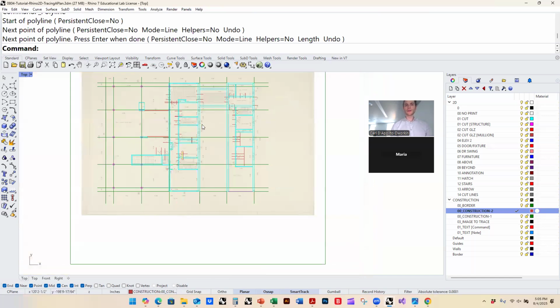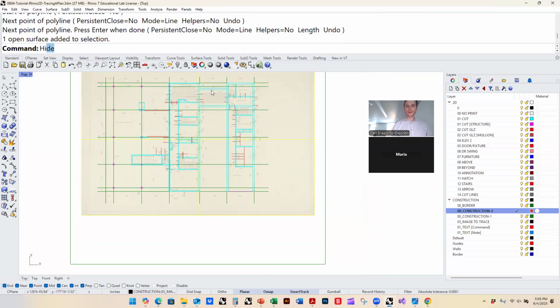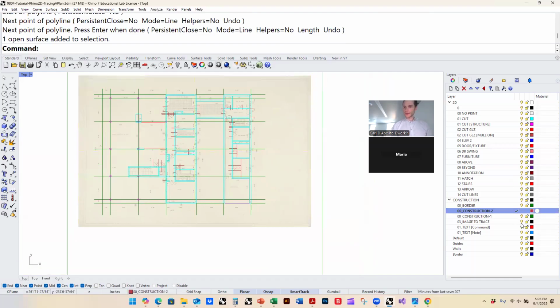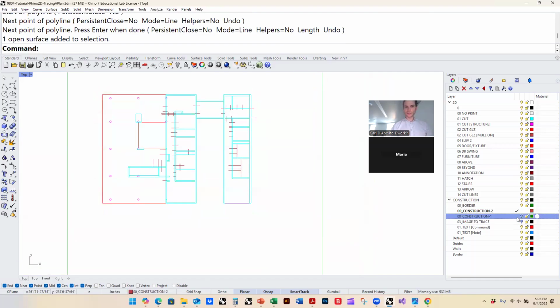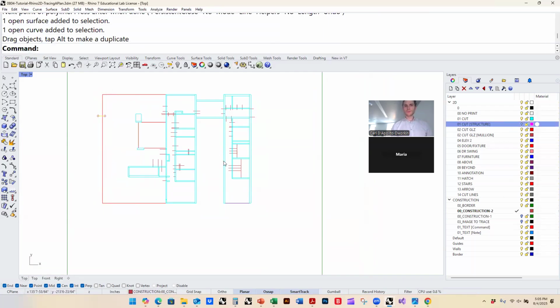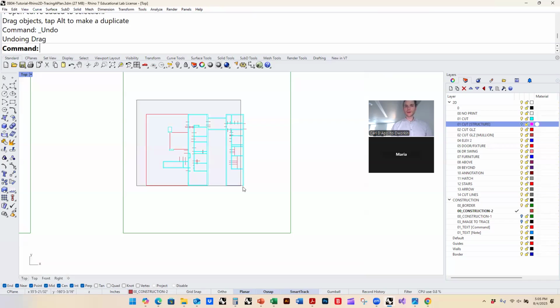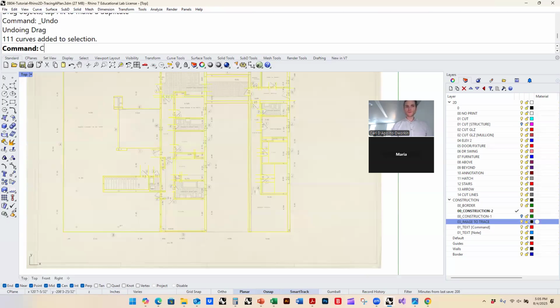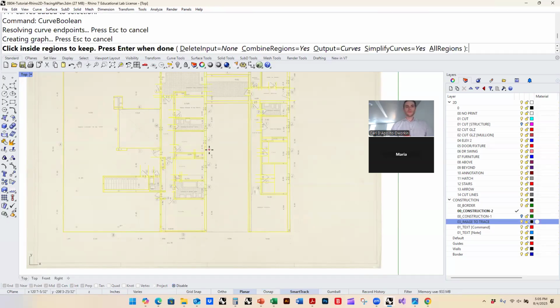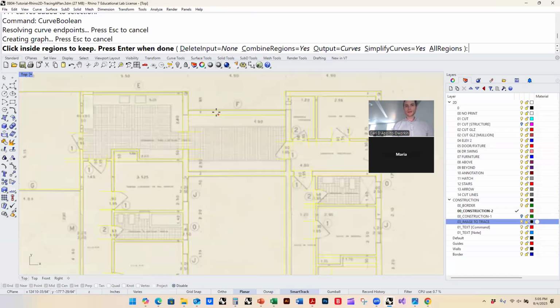Okay, so now that I'm here, I'm going to hide this layer. I'm going to hide the image. I'm going to hide my big construction lines. I'm going to hide my columns. And I'm going to select all of this. Actually, I should leave the image on. And I'm going to do a curve Boolean. Okay. And then I'm going to have combine regions yes, delete input none.